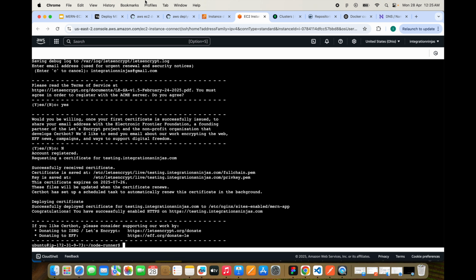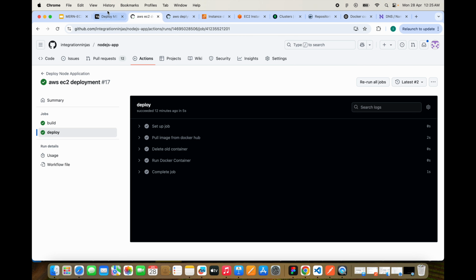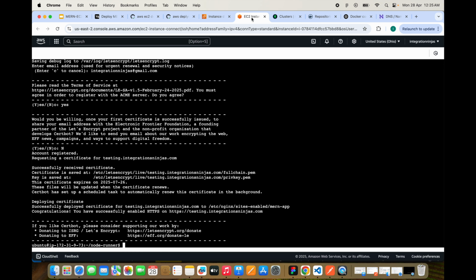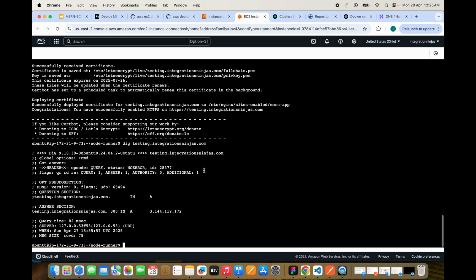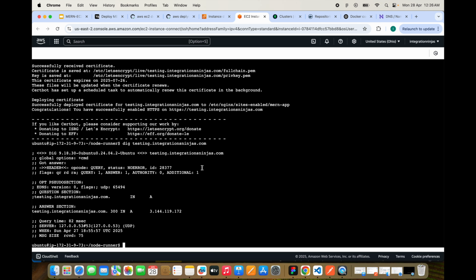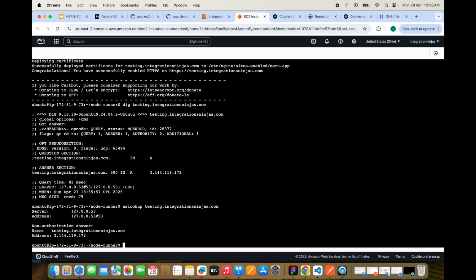All right, now the next step is we have to verify the DNS. So what we can do, we can just use this. All the packets have been received for this URL. We can use this also, and nslookup. This is just a verification step. So here everything works perfectly.